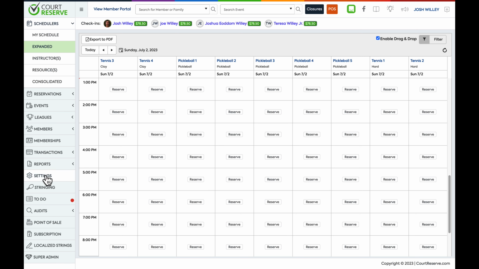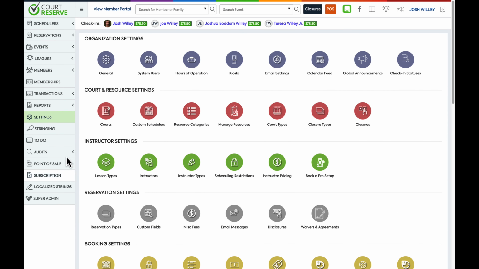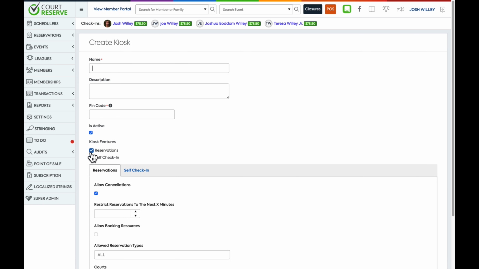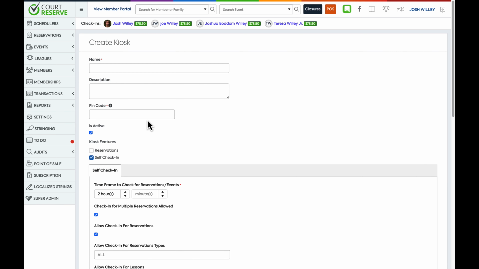So I'll go over to settings on the sidebar, and then we can set this up under organization settings and kiosks right here. So here we'll just want to click create kiosk, and I'll focus in on the self-check-in feature here. So first we'll just want to create a name for the kiosk.